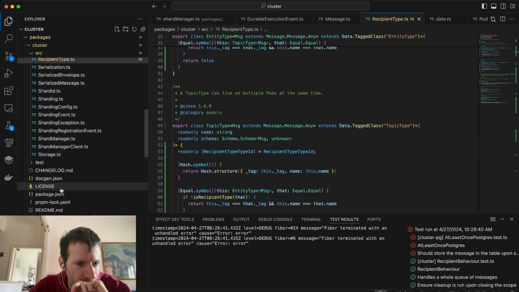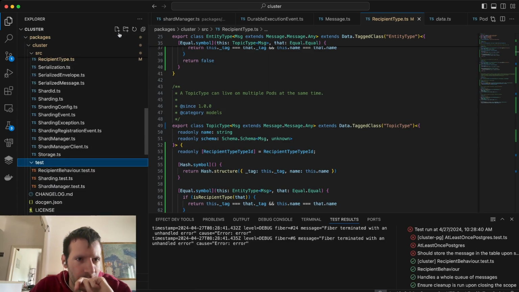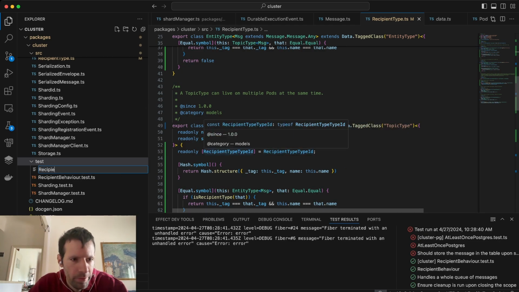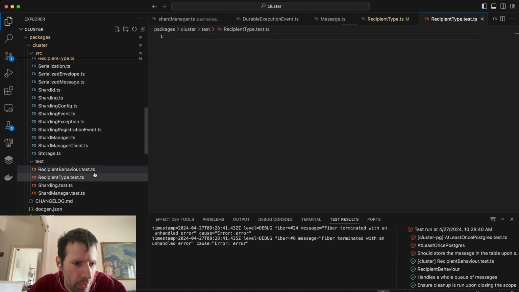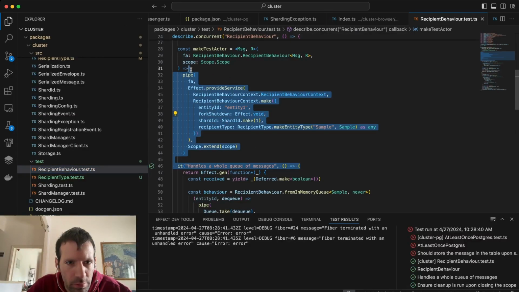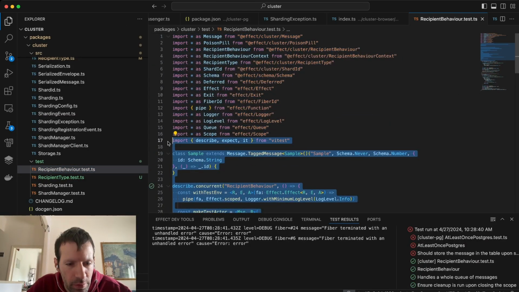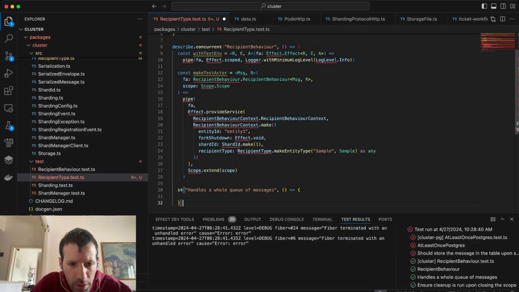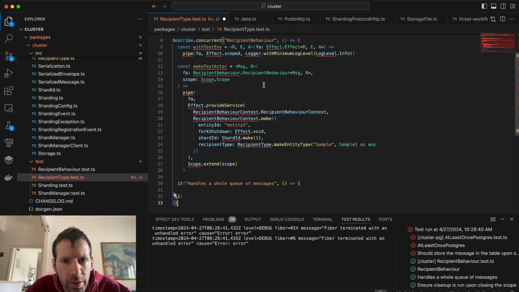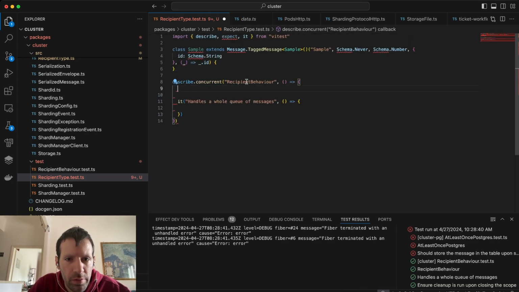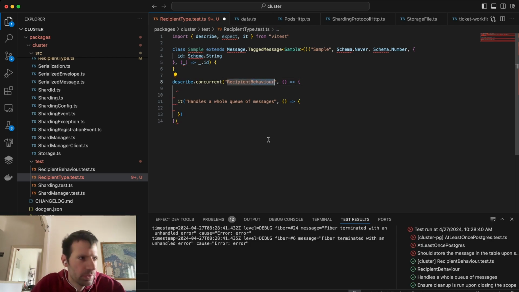Okay, so now we can write maybe some tests just to ensure that everything is fine. So, recipient type dot test dot ts. Let me snag some stuff from the other test because I'm lazy and I don't want to write code. I want my code to be just copy and paste as always. Okay, so now we have this and we want to describe how our recipient type data type works.